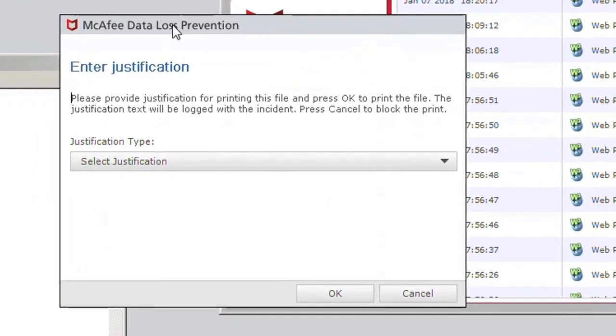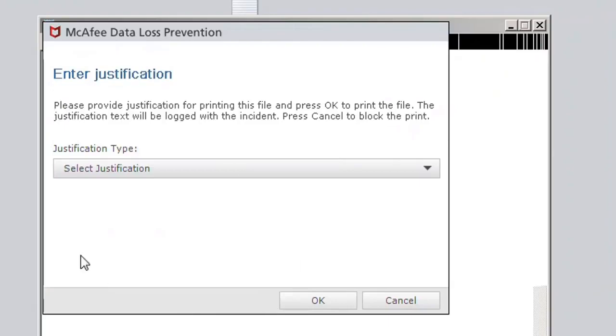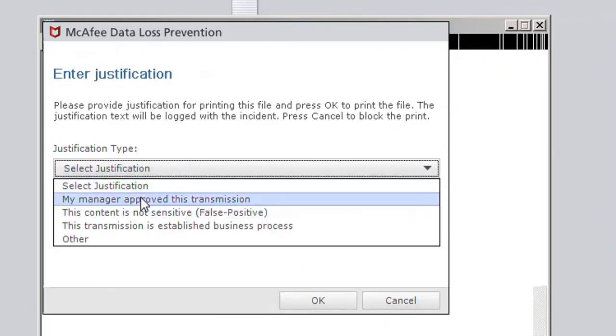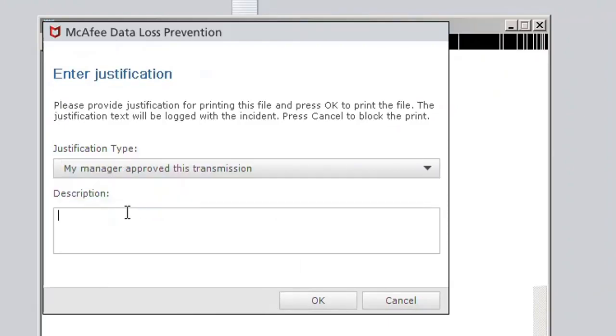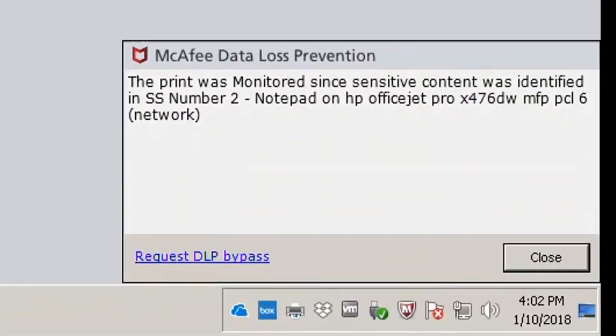Select Justification. What do we want to do? My manager approved this transmission. All right, and I'll say name is John Smith, extension 2243 for info. Hit OK. The lower right-hand corner says the print was monitored since sensitive content was identified, and it let me print it.